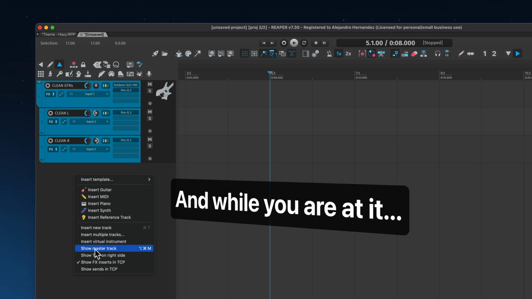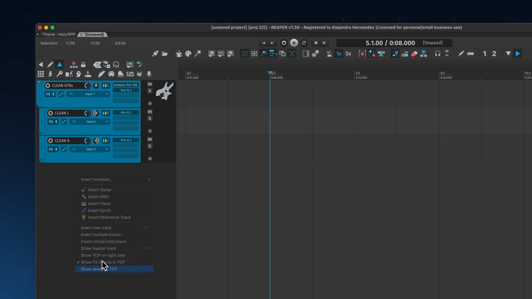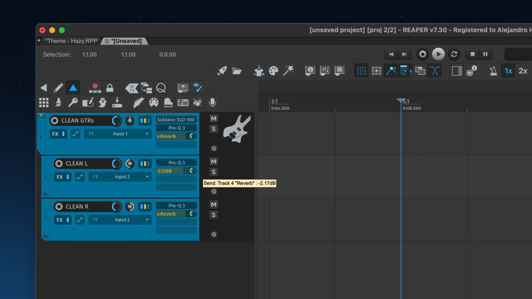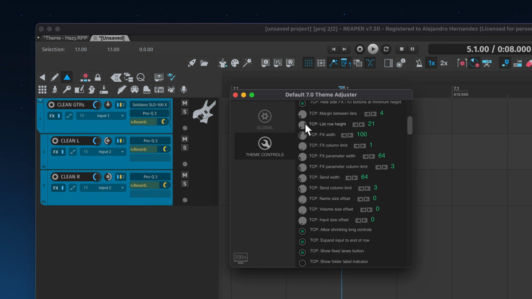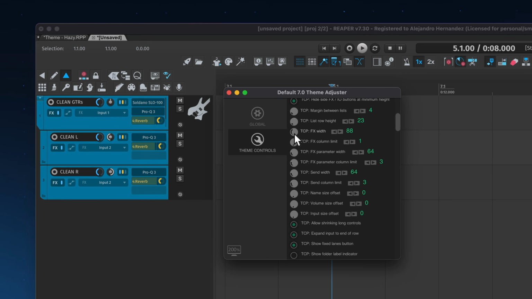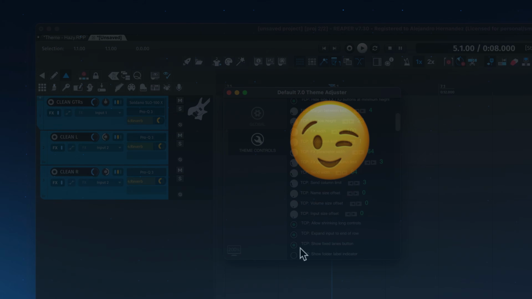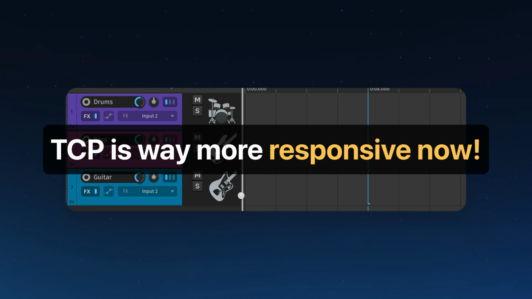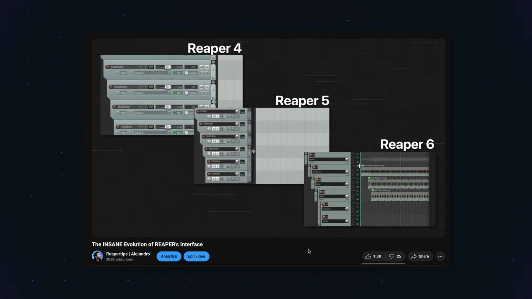And while you're at it, you can also enable show sends in the TCP, in the case that you also want to see your sends in there. You're also going to be able to finally adjust the size and position of this, but I'll go over that in a minute.